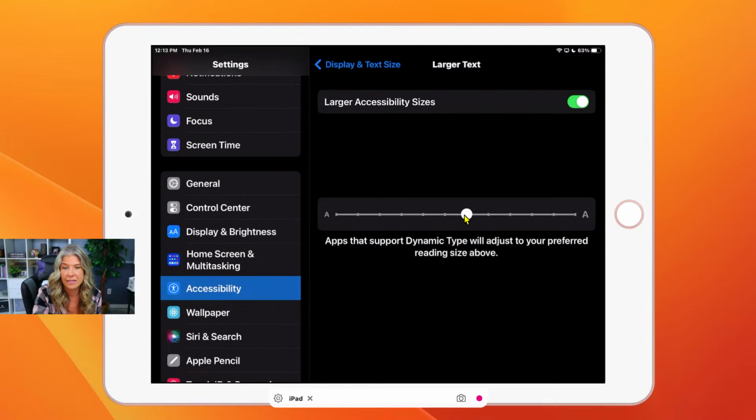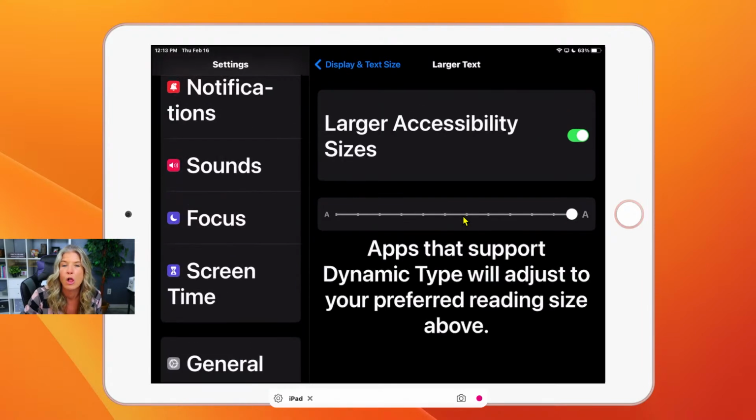Now this little adjuster, with that off, you notice that it's all the way up here to A. Turn that on, it jumps here. And if you tap and hold that down and swipe to the right, look at how large your text is. How awesome is that? So that would help me tremendously if I didn't have on my contacts or glasses.